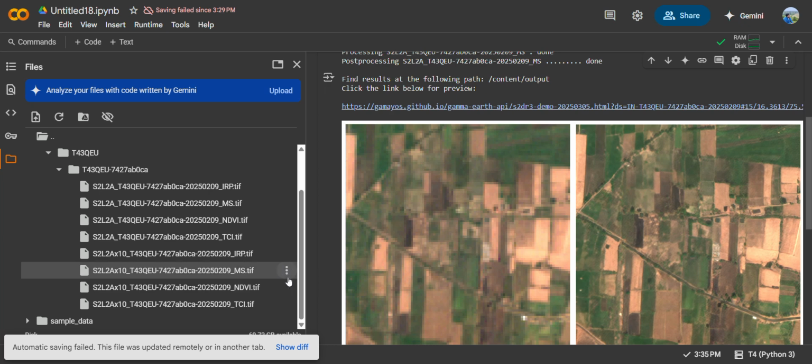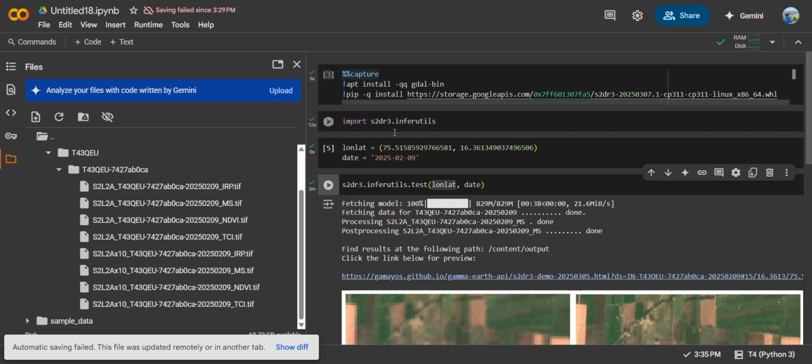So remember, you should always download whatever the file you want. If you just close this environment, your output will be lost. So remember to download this and have it on your own personal computer. So I hope guys you have understood how you can upscale the Sentinel-2 dataset with the help of the Sentinel-2 Deep Resolution 3.0 model. So this is just the beginning for the Google Colab.